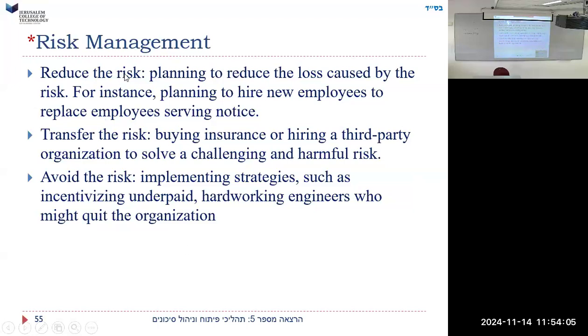Risk management, reduce. So there are 3 things you could do to deal with risk. One is reduce the risk. Planning to reduce the loss caused by risk. For instance, planning to hire new employees to replace employees serving notice. In other words, we'll have a whole plan of how we get new employees, or we may even employ extra people as backup in case somebody quits.